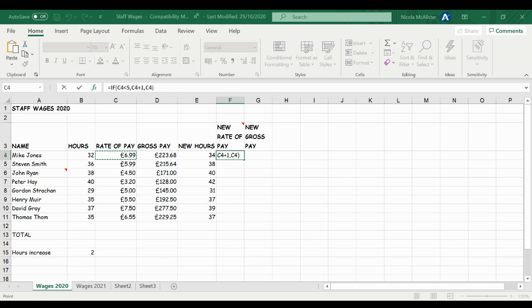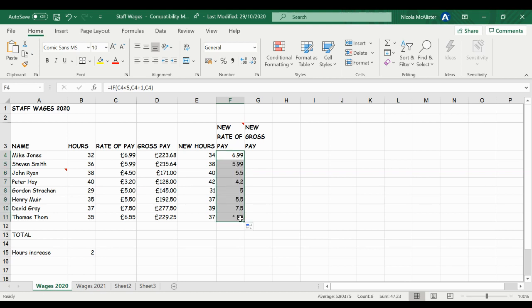Okay, so the logical test is if C4 is less than £5, then C4 is getting increased by 1. And if not, then it's just staying as C4. So it's just staying as their normal pay. So we'll click on OK. And we'll see from Mike, well, he was already getting paid £6.99, so he's not going up any. But hopefully when we get down to John, we'll see that he's gone up from £4.50 to £5.50. Obviously, we want this to be in currency, so we're just going to highlight this, change it from general to currency.